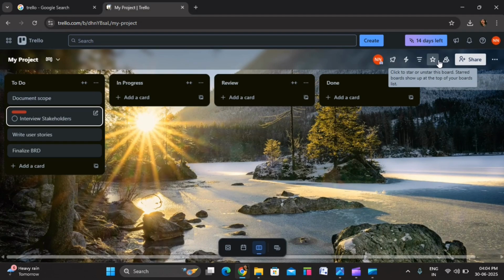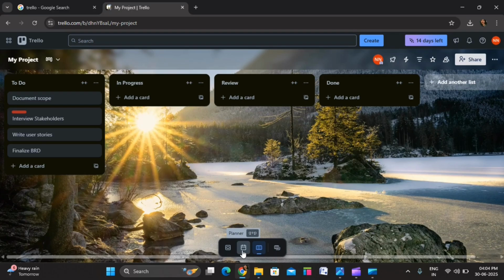Trello makes team collaboration seamless. You can add team members, assign tasks, comment on updates, and even get notifications. It's a great way for BAs to stay aligned with the developer team, testers, and stakeholders. Here, you can create this board, you can share it, and you can keep yourself updated. Now, sometimes if you want to view it as a calendar, you can view the tasks accordingly.